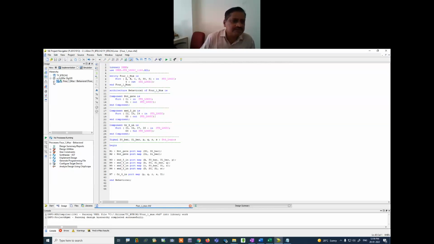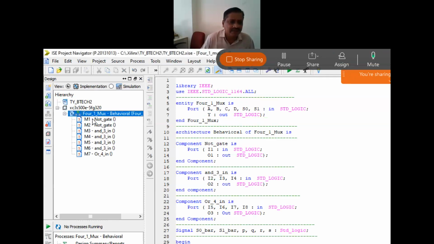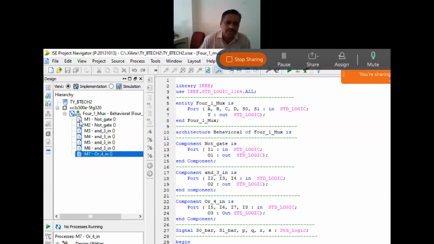Now look, let me zoom in first. I will click on this. Look at here. This M1, M2, M3, M4, M5, M6, N7. These are not known to the system. This is a question mark. I have written here component NOT gate. But I have defined it as NOT gate. But how is the NOT gate not known to the system? The system does not know.